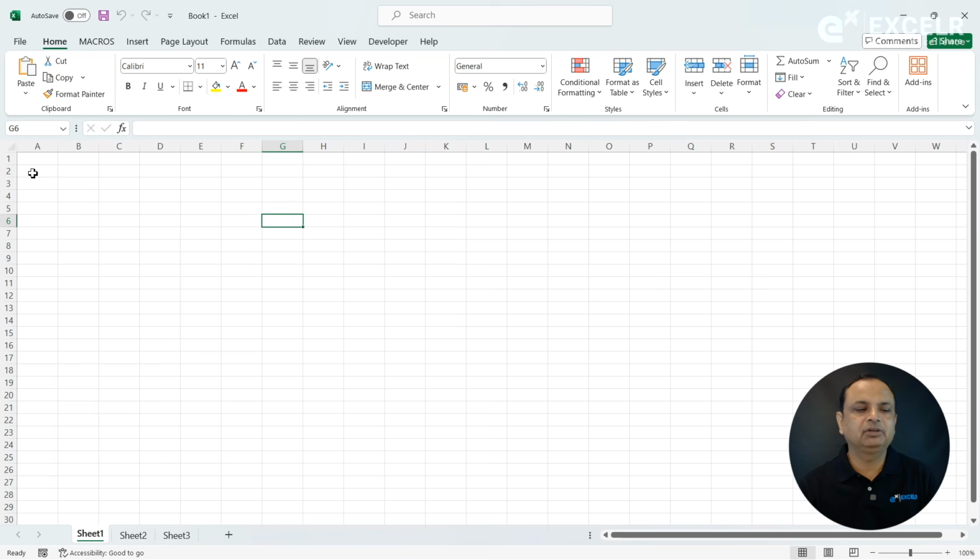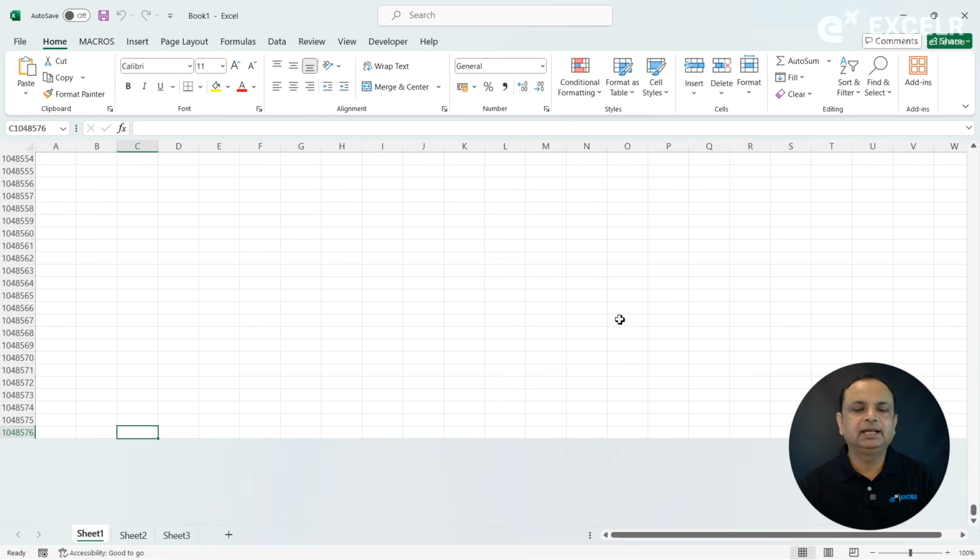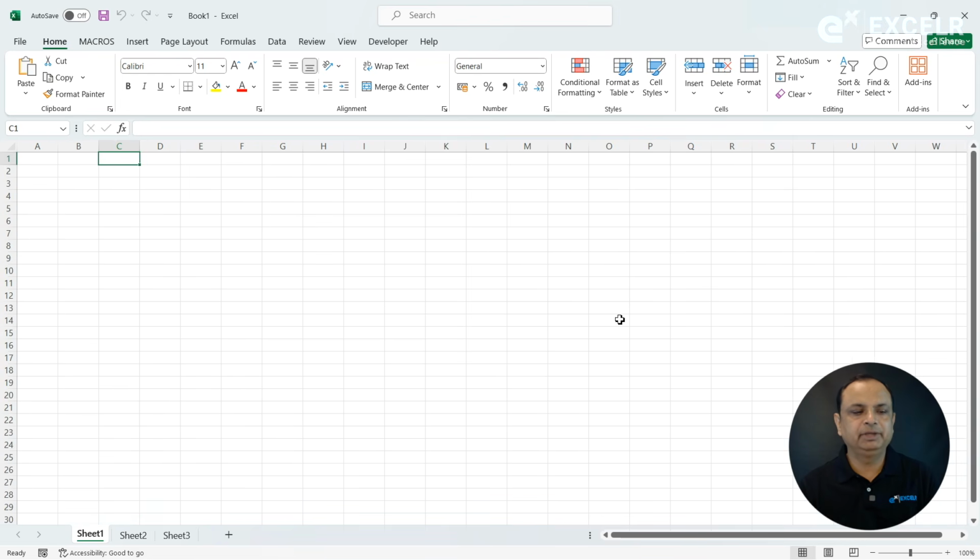And as far as rows and columns are concerned, here you see 1, 2, 3, 4, these numerical values are called rows and these alphabets are called columns. So how many rows and columns do we have maximum in this application? Just press one shortcut, Control and down arrow key, and you can see we can add up to 10,48,576 rows in a single worksheet, and the columns will be alphabets.